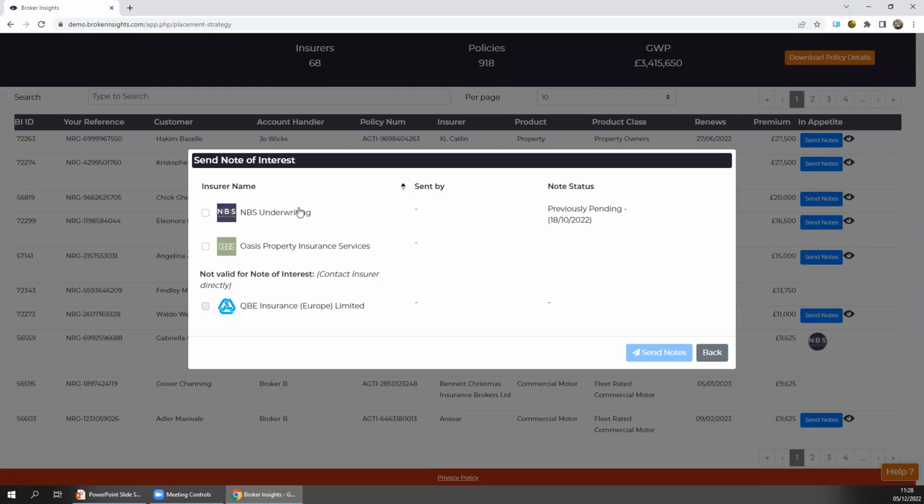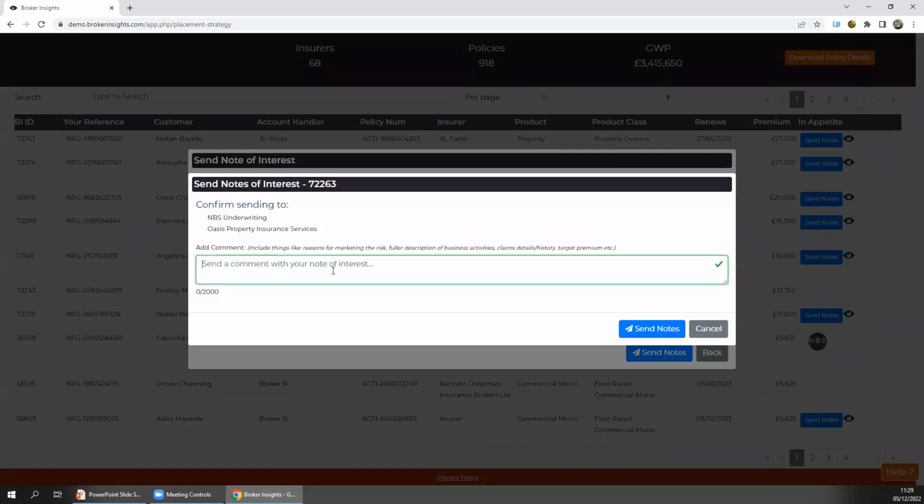And the way that it works, you hit the send notes button. It comes up with a screen asking who do you want to send it to. You can tick one or as many insurers as are listed there, and you can hit the send notes button, and it will then ask you for a series of comments. So the comments form the basis of a bit more of an argument for placing that risk. So it might be additional detail about a business description, it might be a bit of a summary about claims or risk info, target premium, etc. You've got a couple of examples there as well.